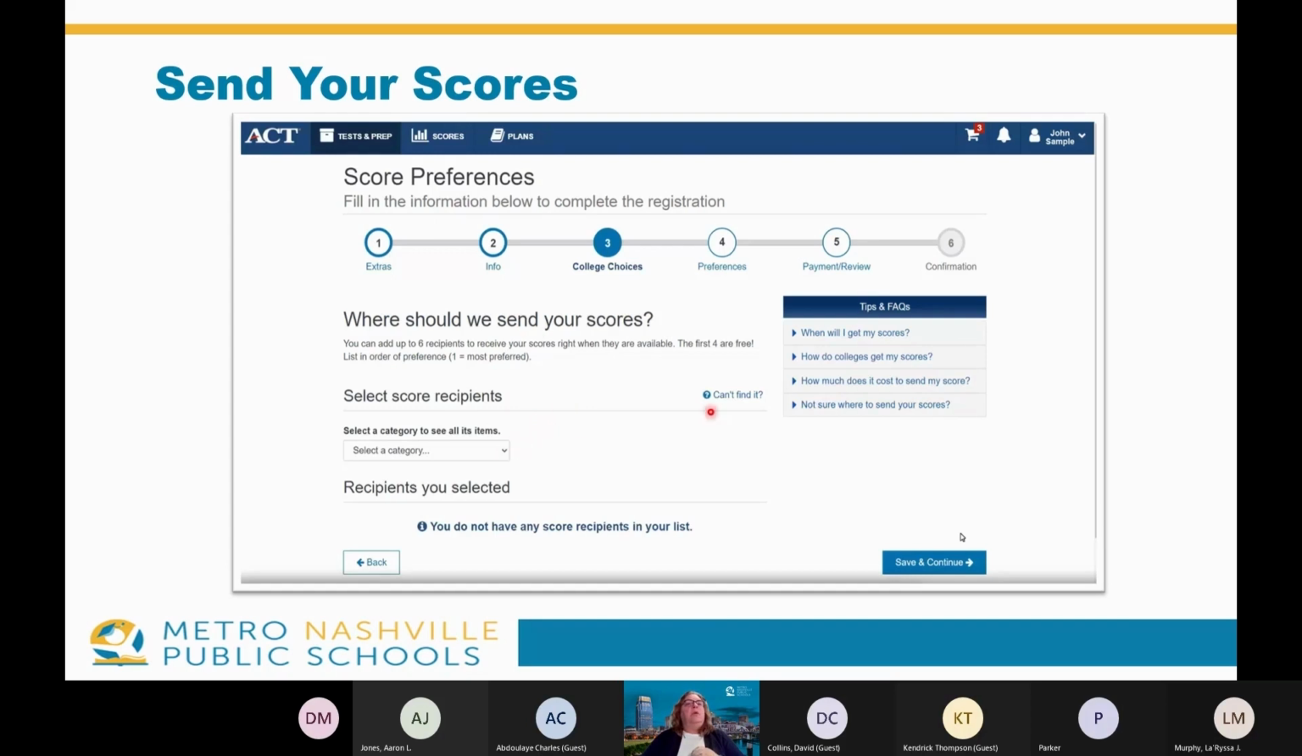It will give you a way to click through and find the schools and identify which ones you want to have them sent to. And it will pop up down here where it says you do not have any score recipients. It will list the schools that you identify. And so I think it will give you categories in this drop-down box, and you can start narrowing it down and then identify exactly which school that is.